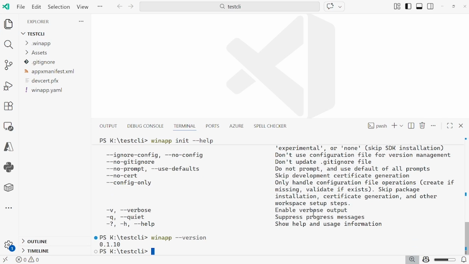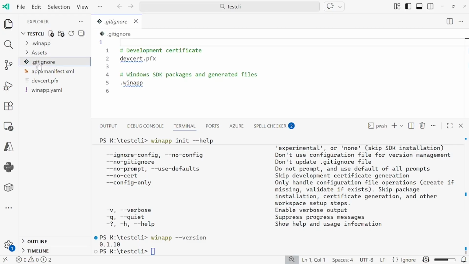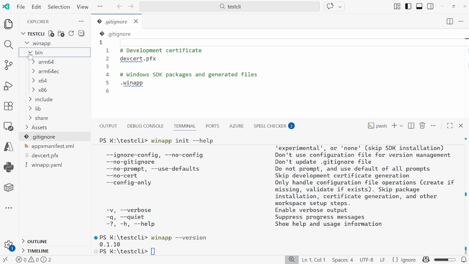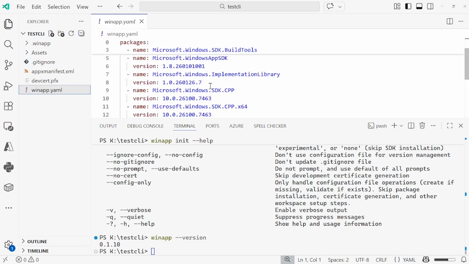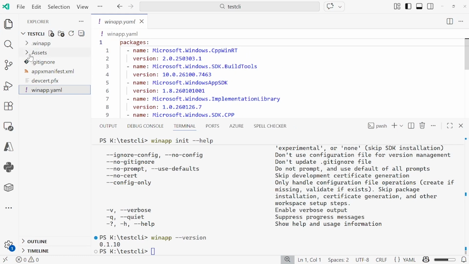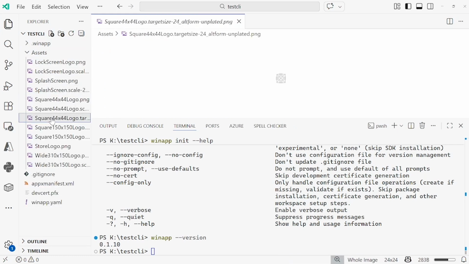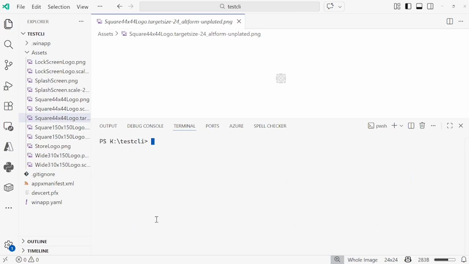After the command finished executing, you will see the folder got populated with diverse new files. A .gitignore file to exclude certificates and build artifacts from Git. The .winapp folder, which will contain all build artifacts and all libraries. An appxmanifest.xml file, which contains the manifest with the data we entered. A .pfx certificate with which the app package will be signed, and a winapp.yaml file that contains all dependencies. The last thing is the assets folder, which contains stub images used for the app package.